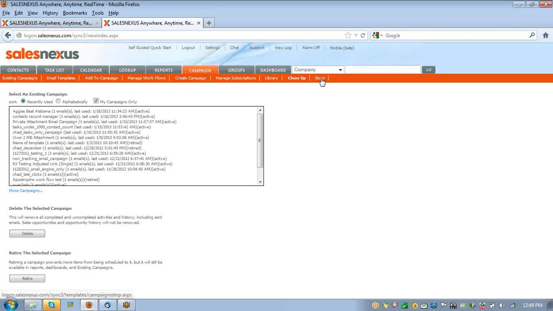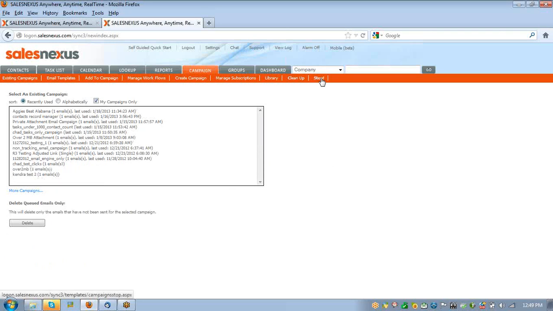Now you're going to see stop. Stop gives you the ability to cancel an email from going out the door. So if you've sent an email blast to 6,000 people and you realize there's a mistake on it and you want to stop that campaign going out the door, you simply click on it and hit delete. And that is going to delete the queued emails for that whole campaign. No matter when they went in there, it's going to delete them all at one time.